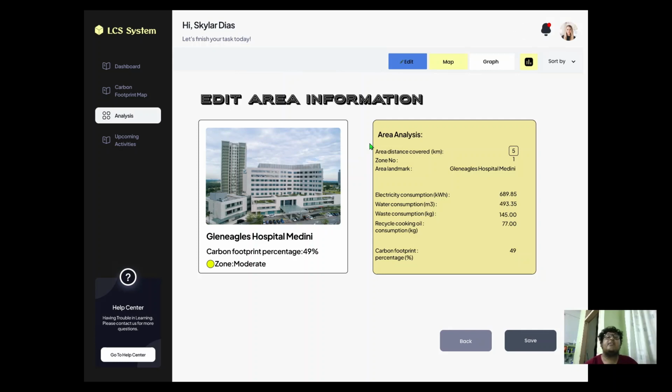Once we click, it will show all the analysis for the area marked with the landmark Hospital Medini. Here it shows the electric consumption, water consumption, waste consumption, and recycled cooking oil consumption, along with the carbon footprint percentage. On the top, it shows how much area is covered, and we can label the zone number and the area landmark.